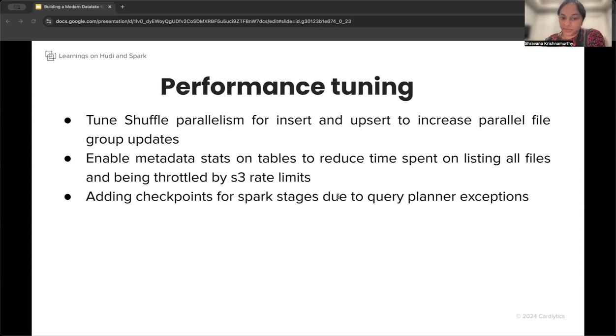Last, I want to talk quickly about some of the performance tuning strategies that we've used. A significant improvement came from tuning the shuffle parallelism during insert and upsert operations. By increasing the number of parallel tasks, we were able to update multiple file groups simultaneously, speeding up the entire process and bringing down the write latency. This is especially important when dealing with large data sets or partitions because it reduces the bottlenecks during write operations by better utilizing the available compute resources.